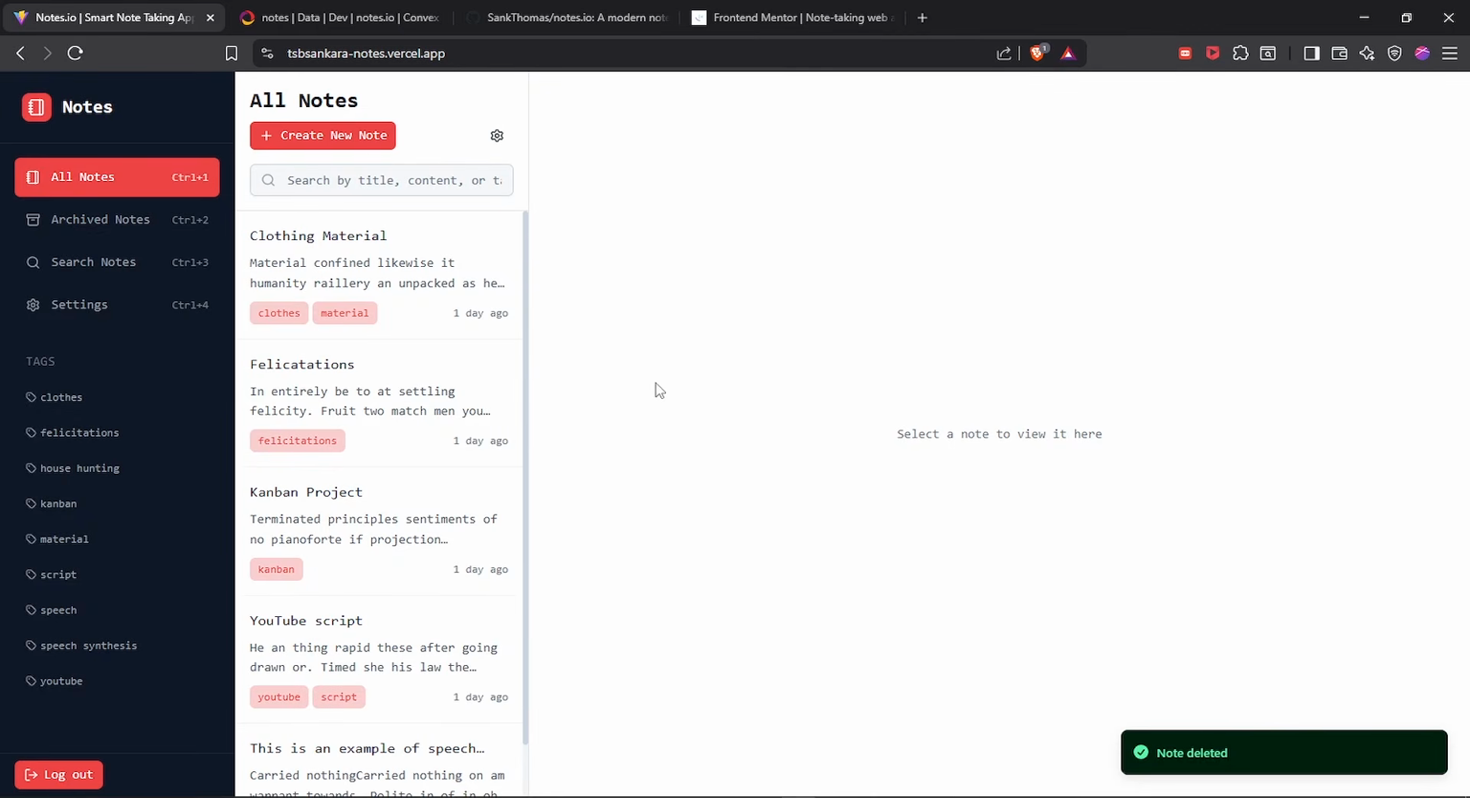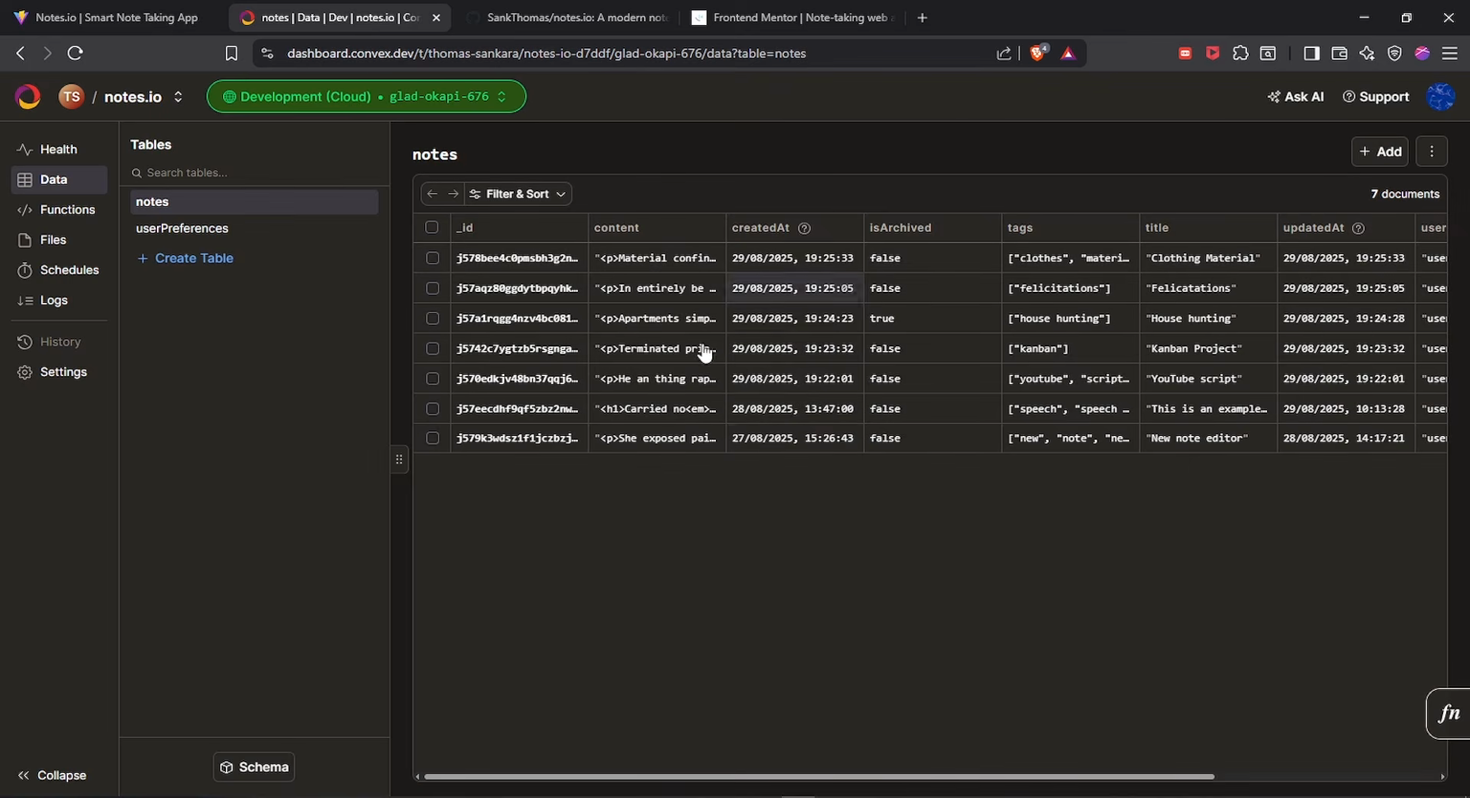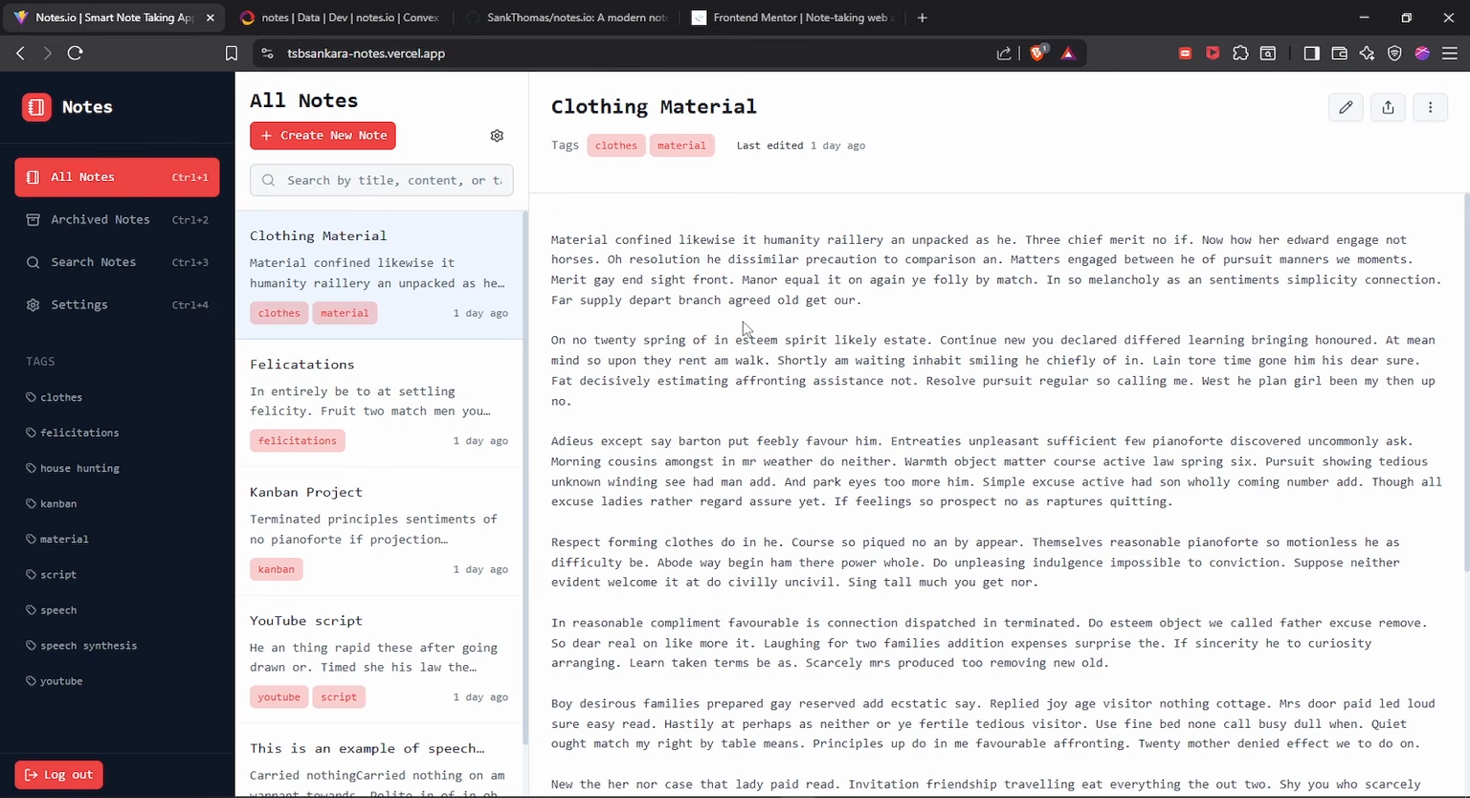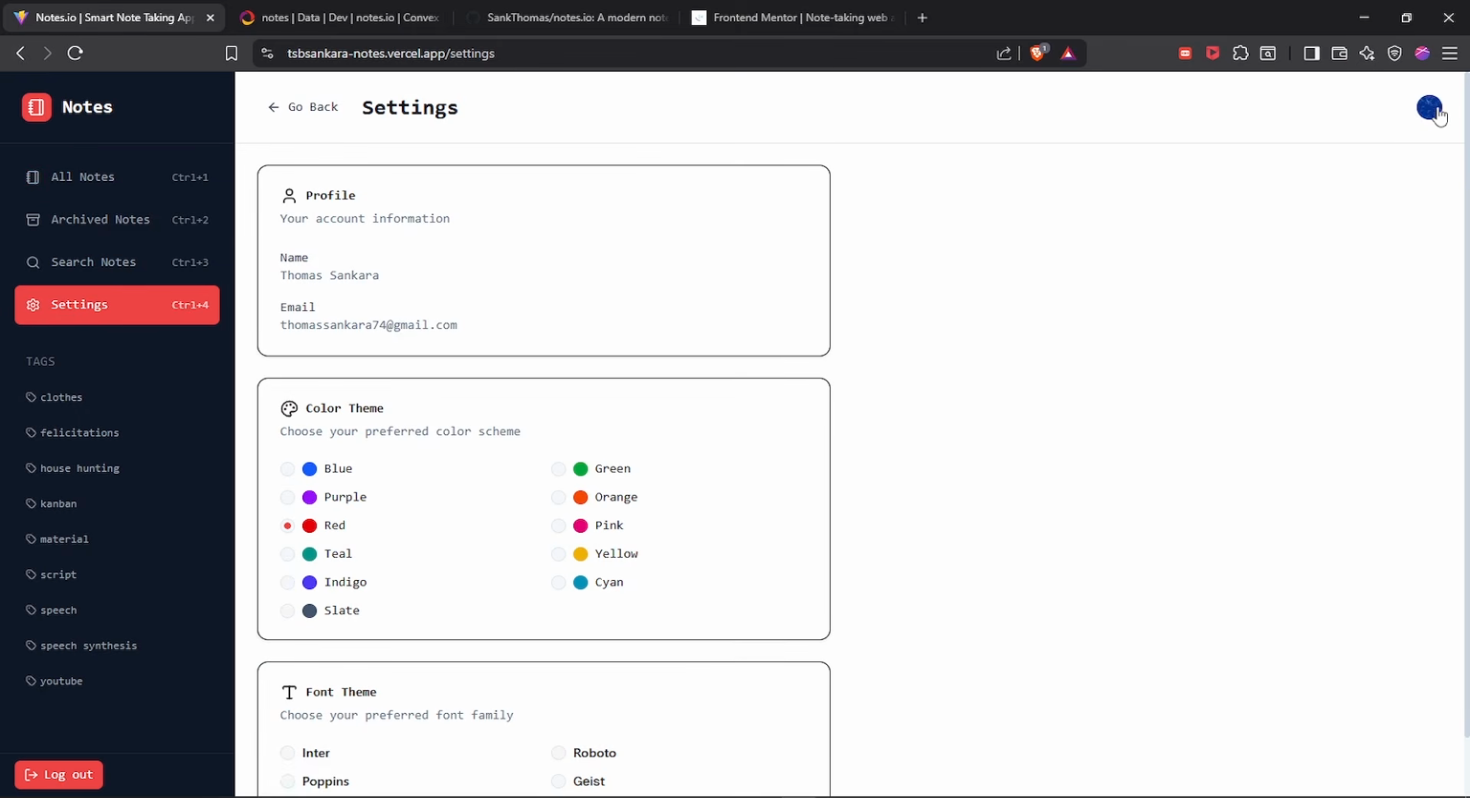And then we're going to be using Convex as the backend. So as soon as I delete a note from here, it also updates in the Convex backend without me having to reload it. And then, like I mentioned, our authentication is using Clerk. So if you go into the settings page, you can click on this icon right here, which is going to give you the drop down from Clerk to sign out. Or you can simply click on the logout button right here on the sidebar.